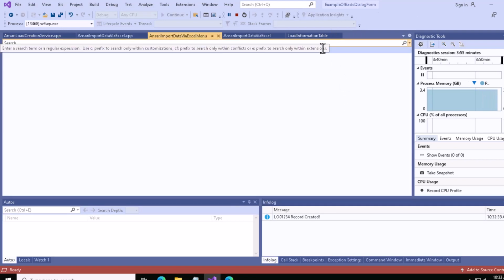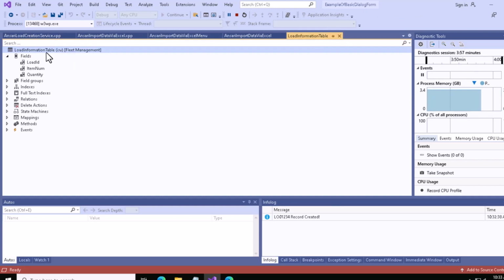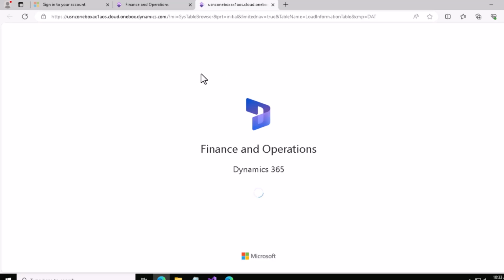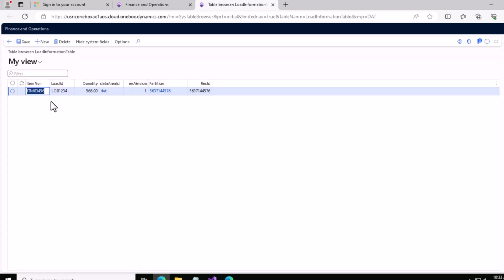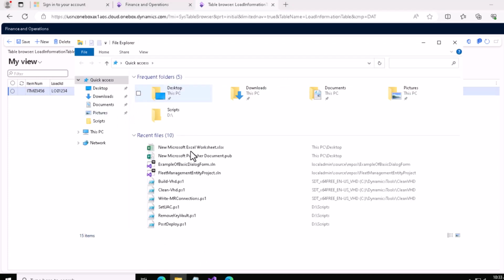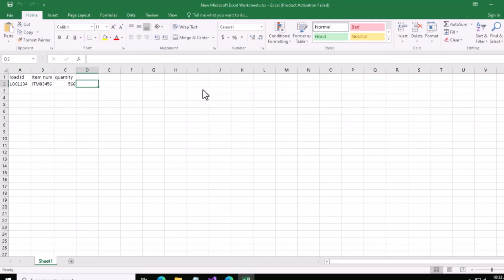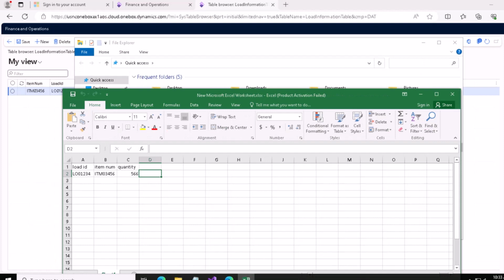So where is our table? So here is our load table, and if you want to see it, you have to open it in the table browser and you can see the result itself. So you can see very clearly that whatever data was there in the Excel file is actually added in our table. Okay, so here is our Microsoft Excel file. If you try to compare it, you can see the result.